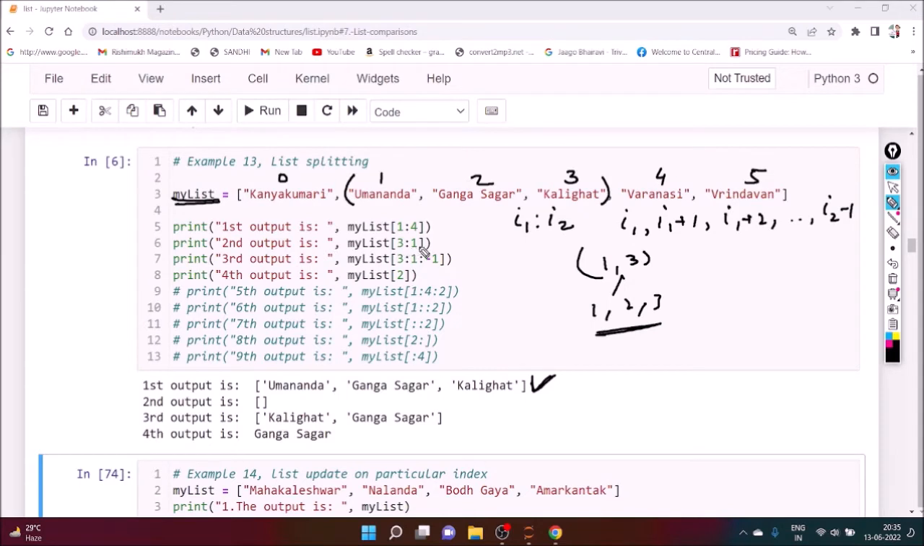Can you write 3 to 1? So in descending order, you cannot write 3 to 1. So if you write this way, we get an empty list. But if you want to display in reverse order, suppose we want to display in this order, we have to write this way: 3 colon 1 colon minus 1. So 3 to 1 means what? 3, 2 and 1. So 3 to 1, we can say, like this, I1 to I2.